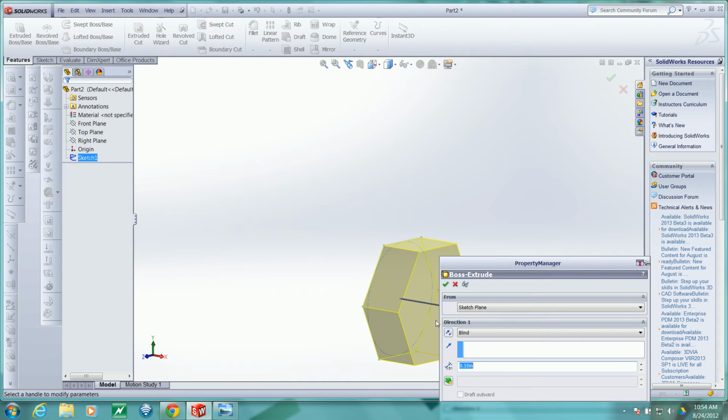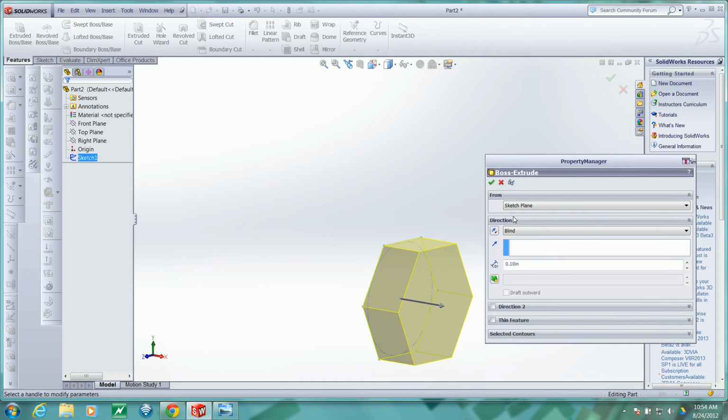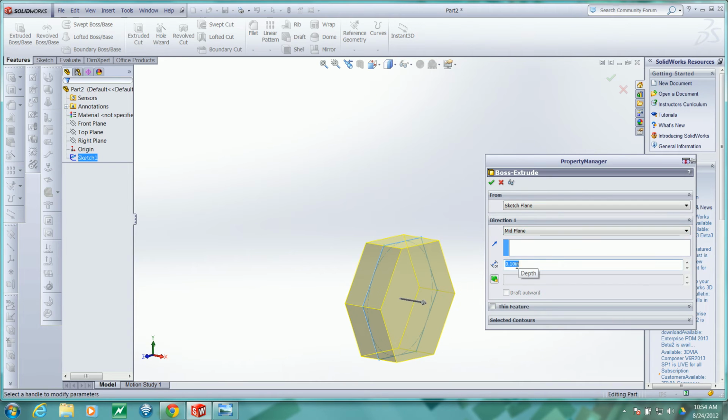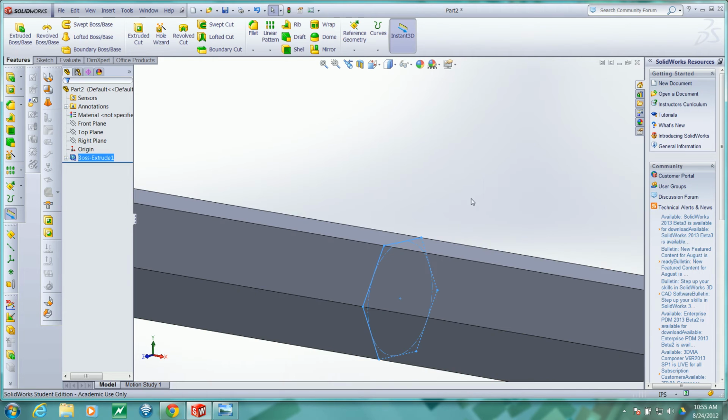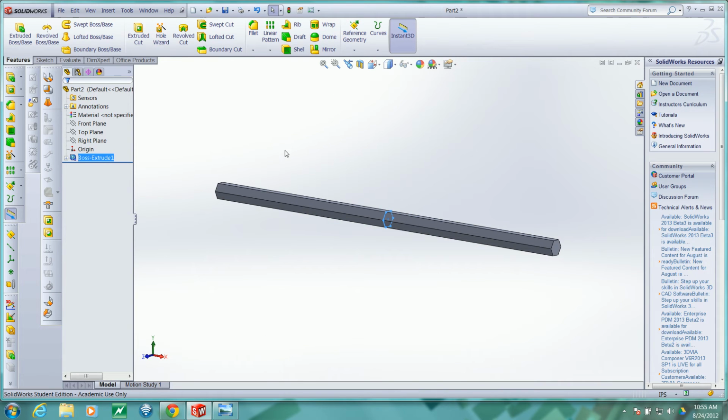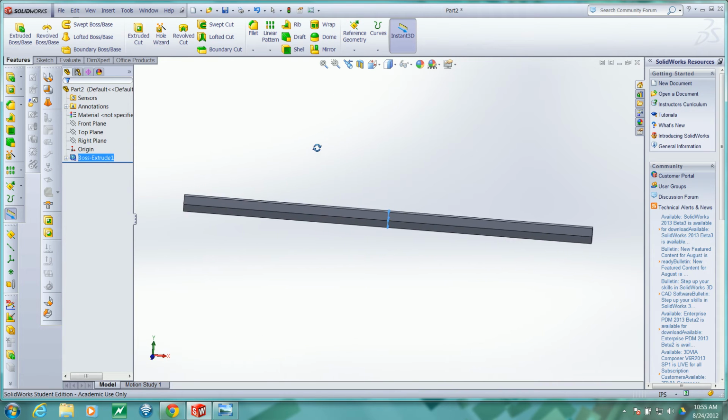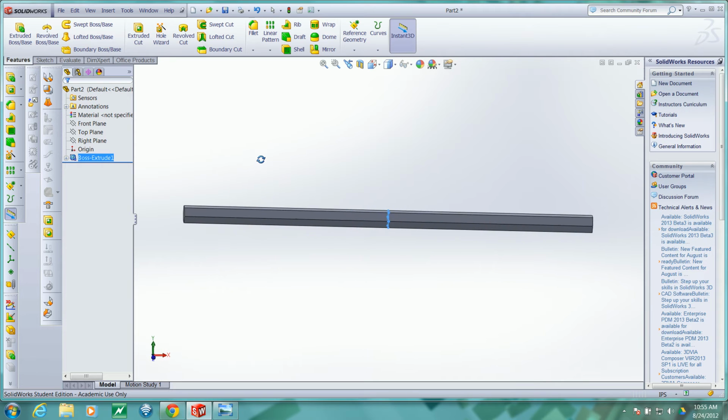That sketch is already selected. I want to extrude this base symmetrically. So I'll choose midplane, and I want the wood part to be about 7 inches long, so I'll enter 7 for the extrusion length. Check that, then fit. Inspect my model quickly. It looks as I expected it to.